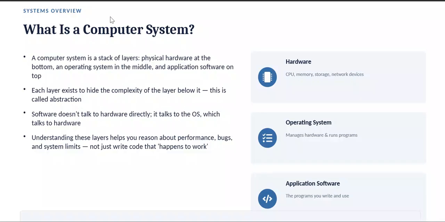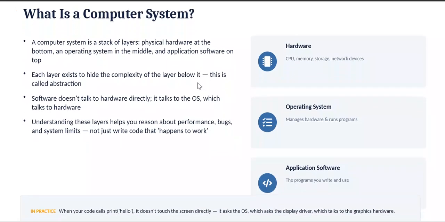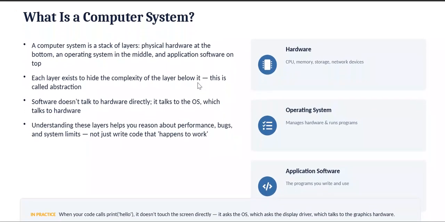So, system overview. What is a computer system? Now this might sound simple, but we have to get the actual knowledge here. A computer system is a stack of layers: physical hardware at the bottom, an operating system in the middle, and the application software on the top. So it's not just the hardware machine. The computer system has the physical hardware layer, and then the operating system, which stands in between, and the application software.